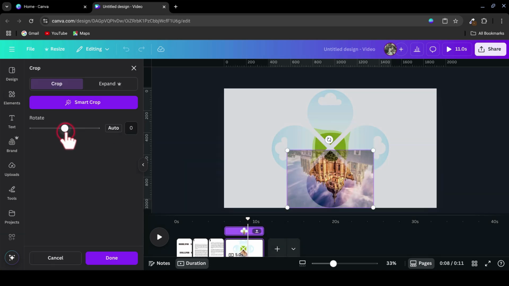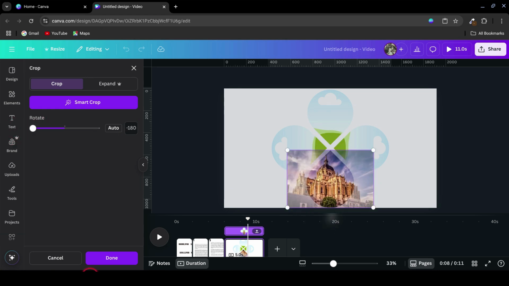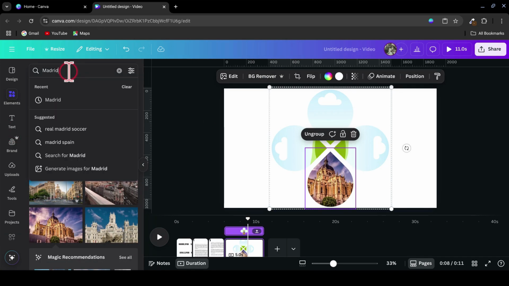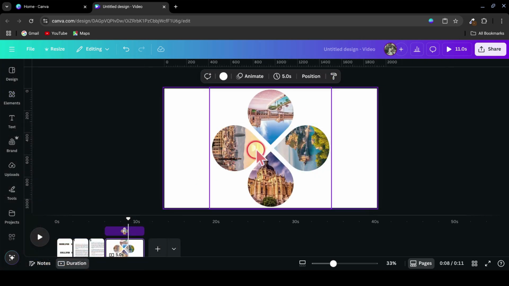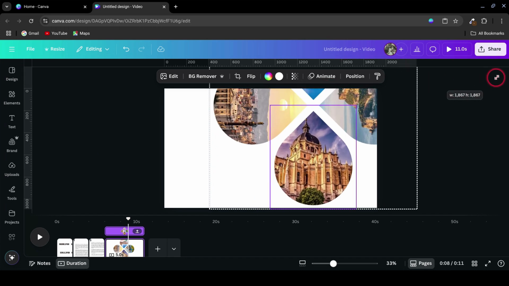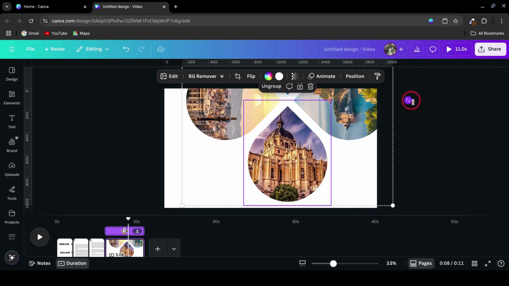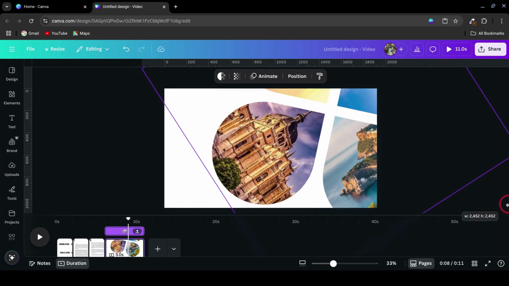Double-click the image and rotate it to -180 degrees, then hit Done. Repeat this step for the remaining frames using different images. Now that all the frames are filled, increase their size to create visual impact. Move the group so that the first teardrop is in the right corner.